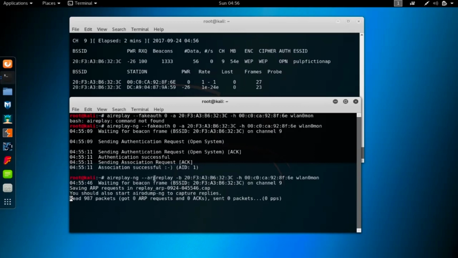And at this point, you will have to wait until data starts going up. Then you can run aircrack-ng in order to crack the WEP password. So this is how it works. You only use aireplay in order to run the fake authentication and then ARP replay in the same terminal.